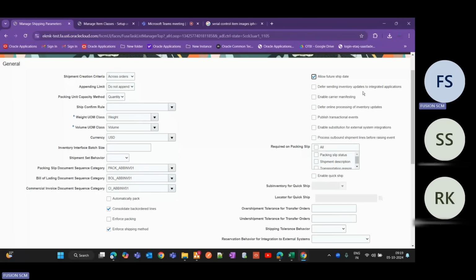Then the deferred sending inventory update and integrated application. So you don't enable this flag. If you defer it, then you have to enter the program, because this is generally required for integration purposes. So this is custom. Based on what the decision will be, accordingly you can go ahead and enable it. Publish transactional event, that you can enable. If at any point in the future it is required to be used, then the system will trigger based on the transaction criteria.